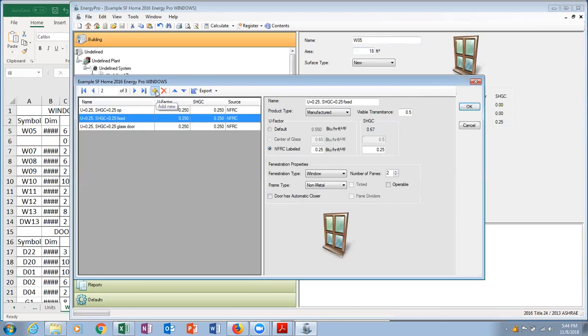And basically, just like any other input, you would add new, and then you get to make up your own window. So I titled mine with the U value that I wanted and the SHGC value that I wanted, and said that it's fixed. So it's a manufactured window. Otherwise, you would say that it's built on site or field fabricated. Manufacturer is the most common type. Visible transmittance 0.5 is a default value that's accurate for most of the time. So I kept it as that.